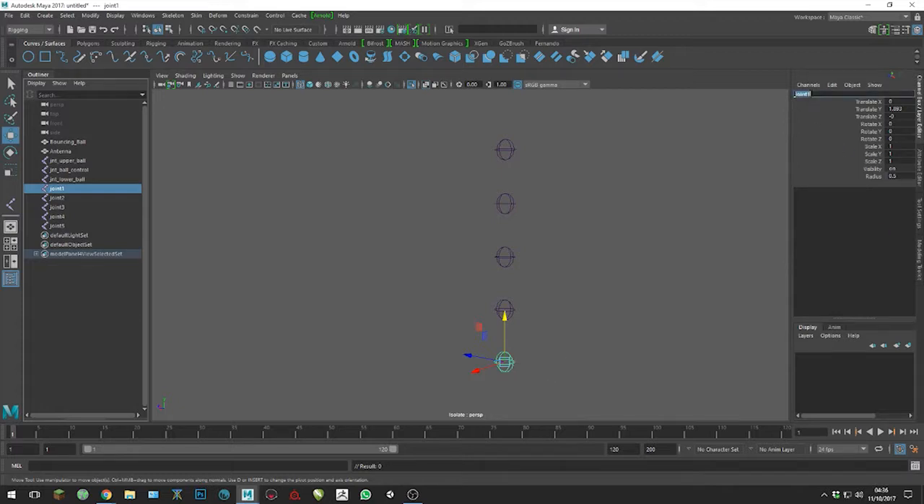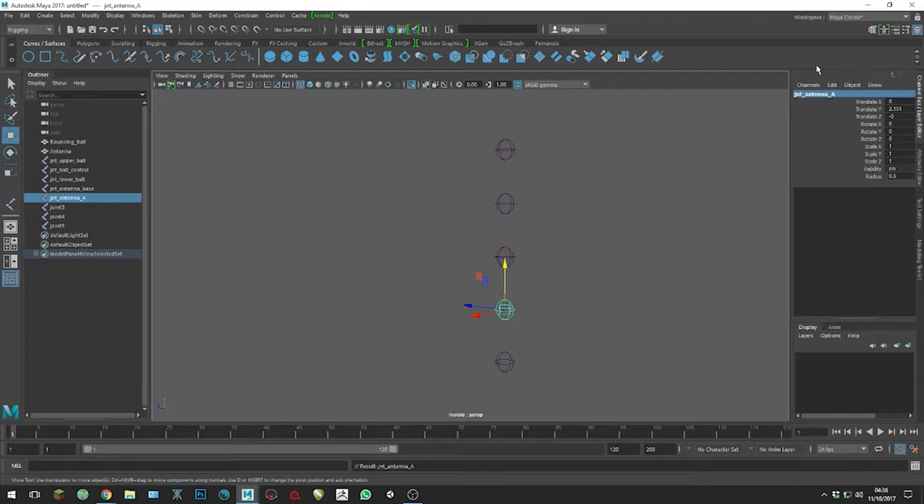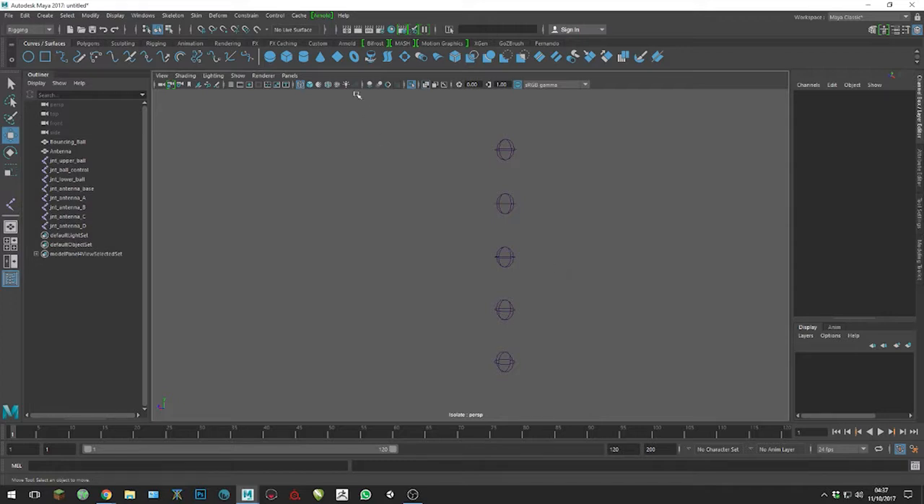Joint 1 will be joint antenna base, joint antenna A, let's name this joint antenna B, joint antenna C, and the final one, joint antenna D. Okay, everything is named. Let's create the controls now.